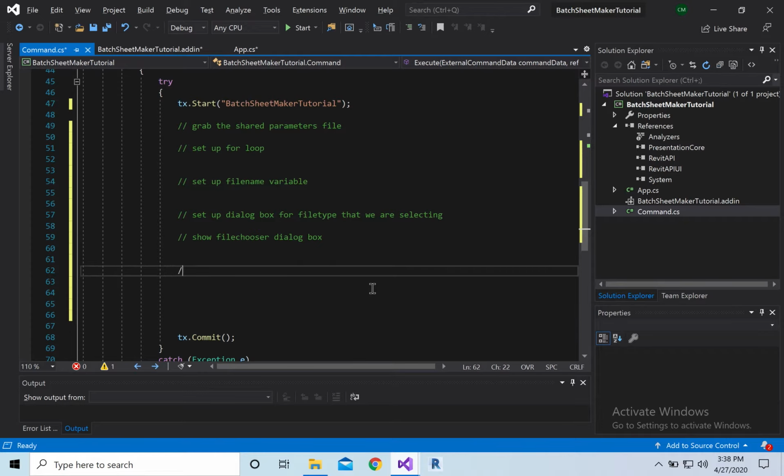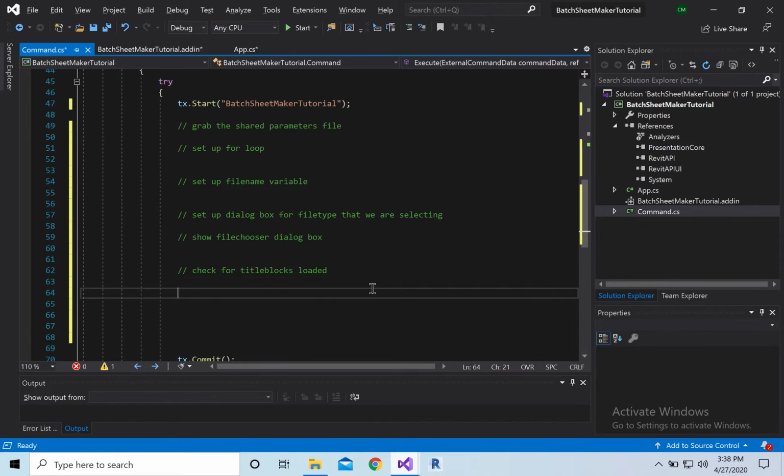Firstly, we're going to see if there are any title blocks loaded. And if nothing's loaded, then we're going to go ahead and load them using our load multiple families tool that we learned earlier this week. If not loaded, load title blocks.